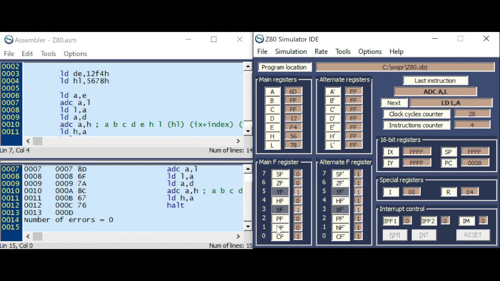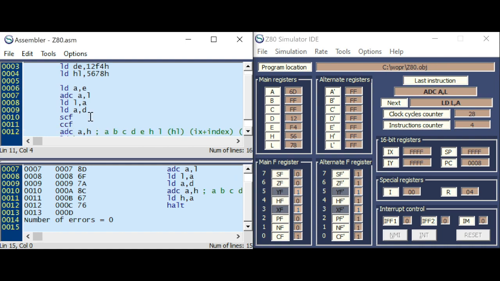In the Z80 you can't clear the carry flag, but you can set it. So with SCF, set carry flag, you set a carry, and you have the possibility to complement the carry flag. Complement means 0 will be 1 and 1 will be 0.